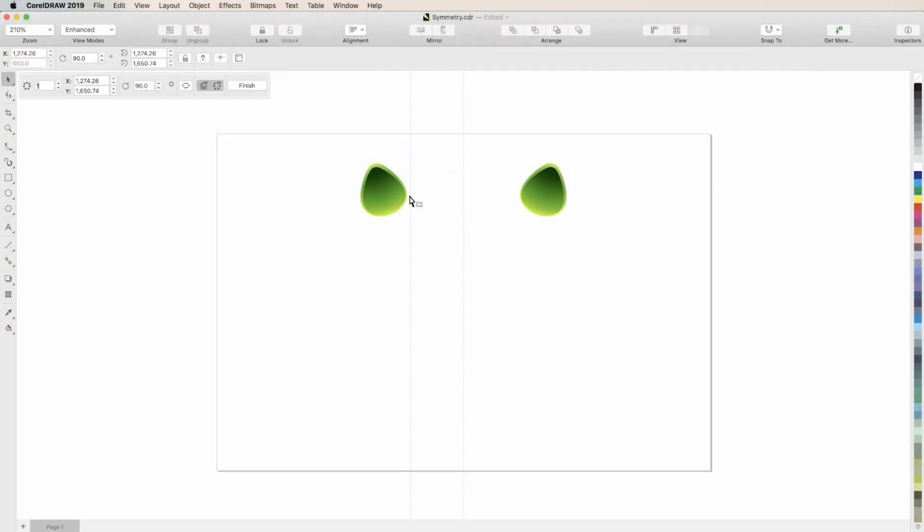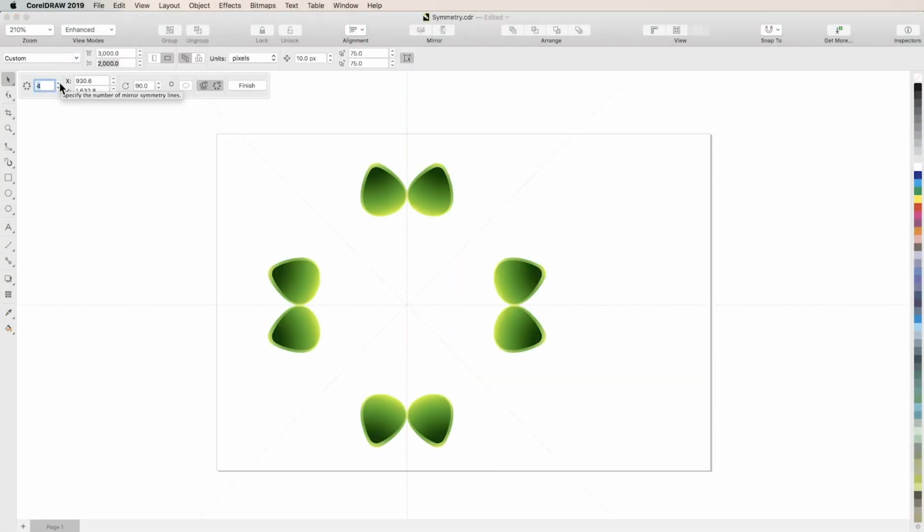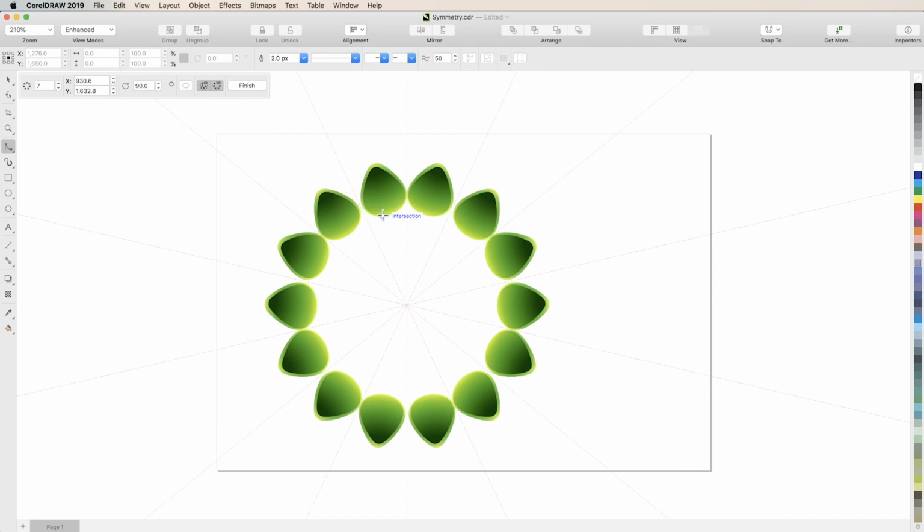In this tutorial, you'll learn how to use CorelDRAW's Symmetry Drawing Mode, a powerful, interactive tool that allows you to easily create symmetrical illustrations and designs.